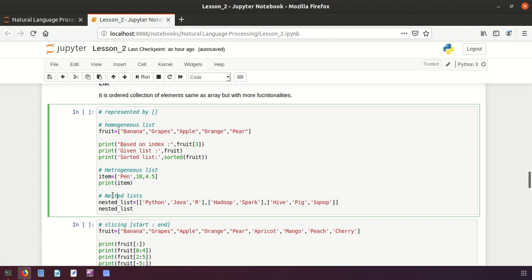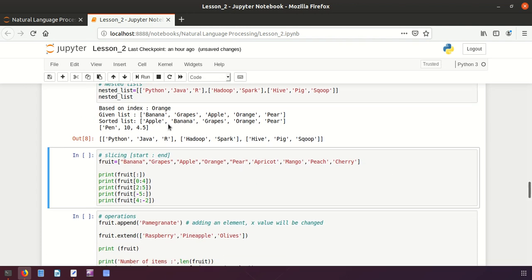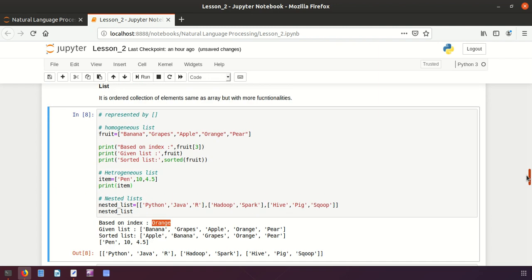And we have another type of list called a nested list, friends. One list within another list. You see here, this is the main list, and within this I have created another list. Then we have another list. The whole list is considered as an element, the second element of the first list, and this is the third list, right? Now let me execute this and see the output. Yeah, this is the output, friends. It is according to index, it is printing orange because that orange is at the third index.